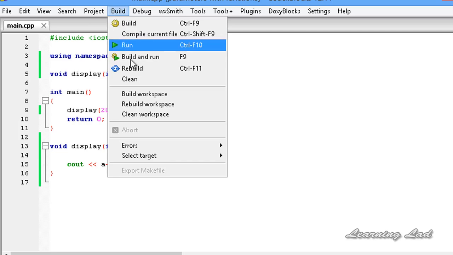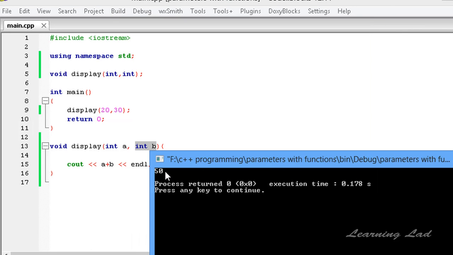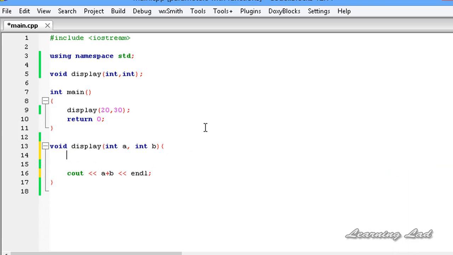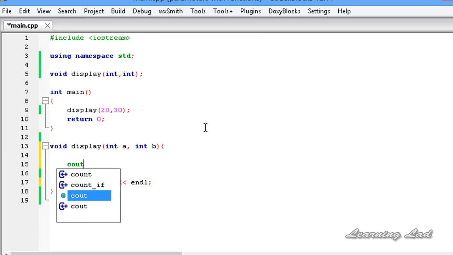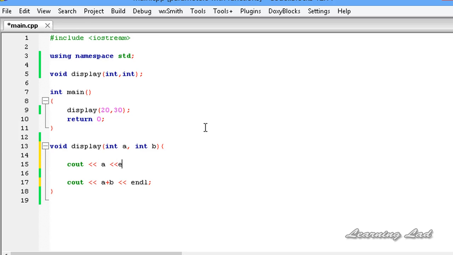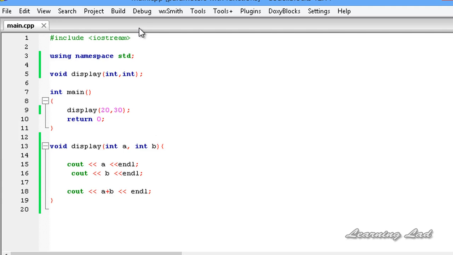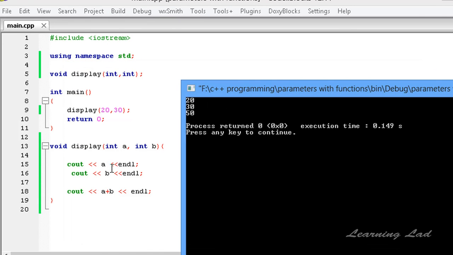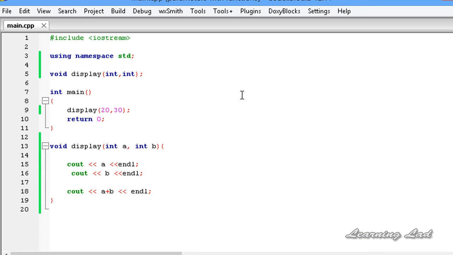I'm going to save it, build and run this. You can see we got 50. Now let's print out the values of a and b just for demonstration purposes. It's going to be cout a and endl. I'm going to copy this and paste it in the next line and make it b here, then build and run this. You can see 20 copied to the variable a, 30 copied to the variable b, and 20 plus 30 equals 50. This is how you can pass parameters to functions.